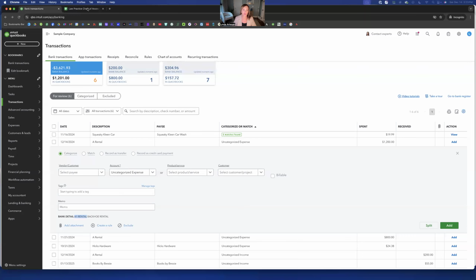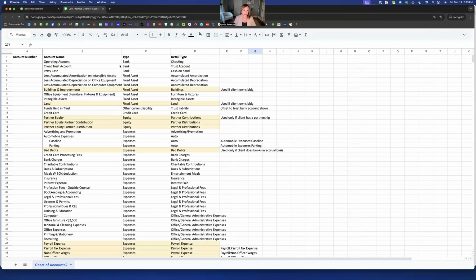Now, when it comes to the chart of accounts, I'm going to share my screen and show you what my chart of accounts looks like. And then we'll take a look here. So here's a law firm one. I'll go to the top here. This is a generic one and it doesn't have every transaction.